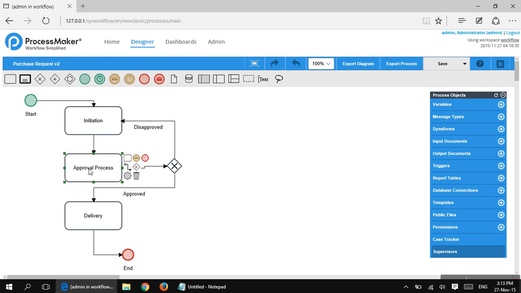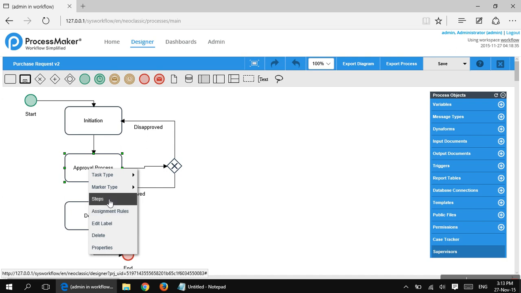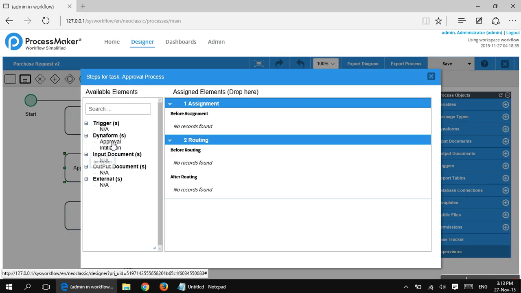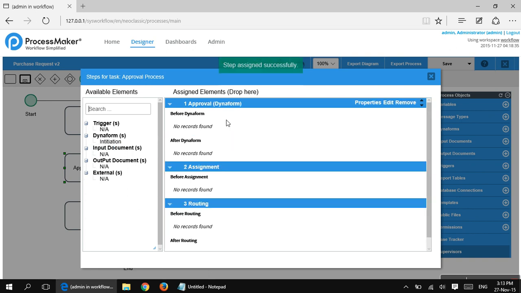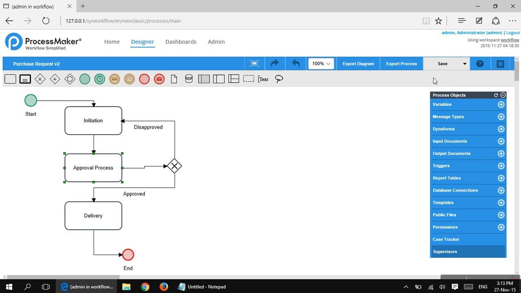Go to approval process, right click, steps. Now here I would link my approval form. Now just close it. So my two Dynaforms have been linked. The initiation has been linked here. The approval has been linked here.